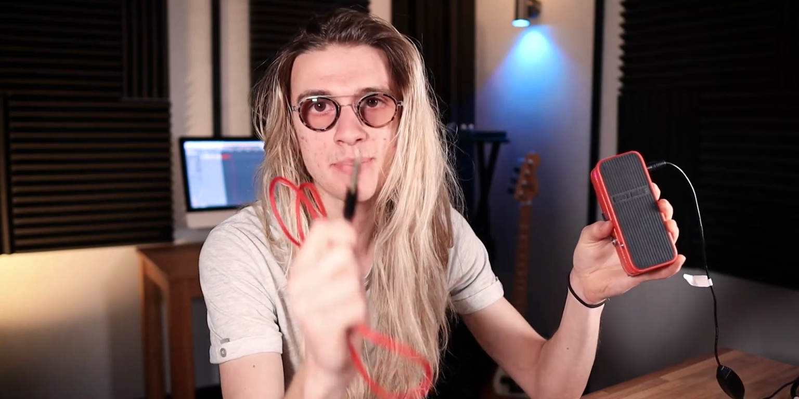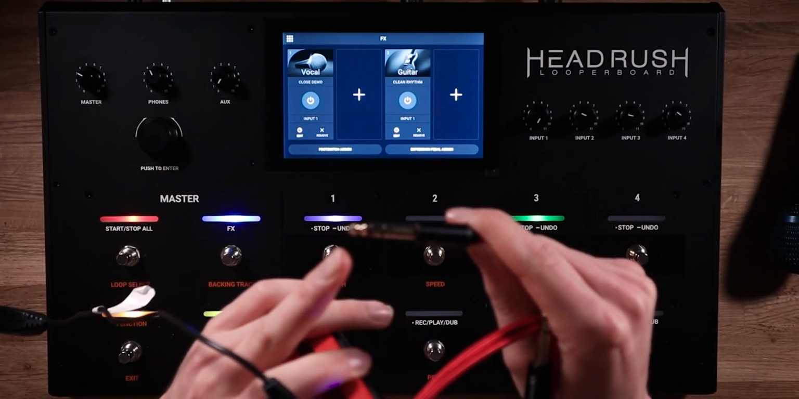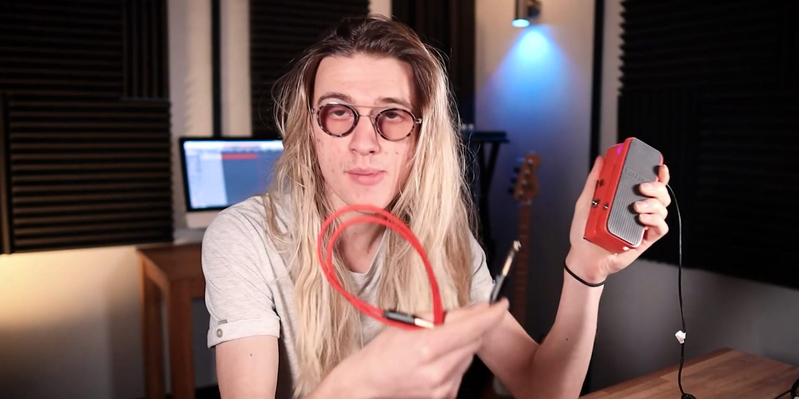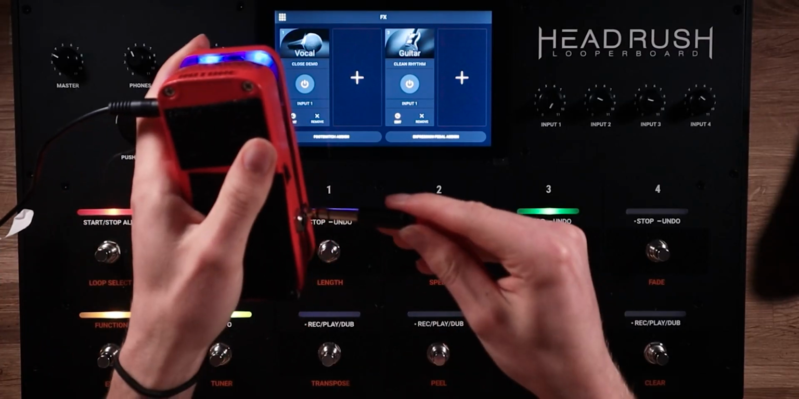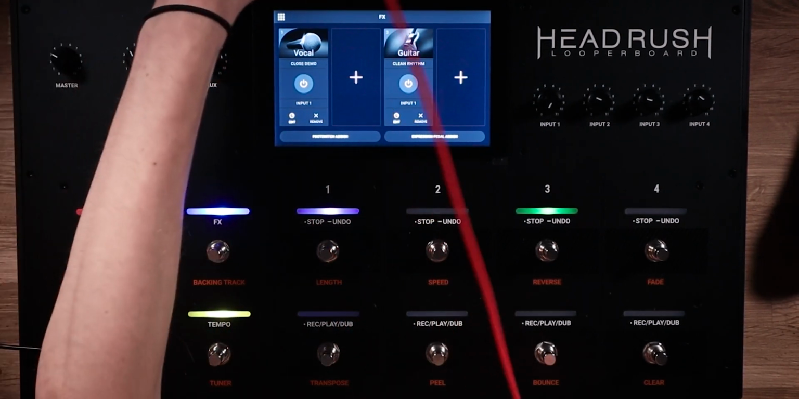Now, I've got a specific cable to connect this, and it's a balanced TRS jack. So it's just a standard guitar cable, but it has 2 rings on the end of it, and this essentially allows it to transfer the information required for the expression pedal mode. So I'm just going to plug this into the output of my expression pedal wah pedal, and then I'm going to plug the other end into the back of the HeadRush Looperboard in the expression pedal port. Now once you're plugged in, you're pretty much ready to rock.